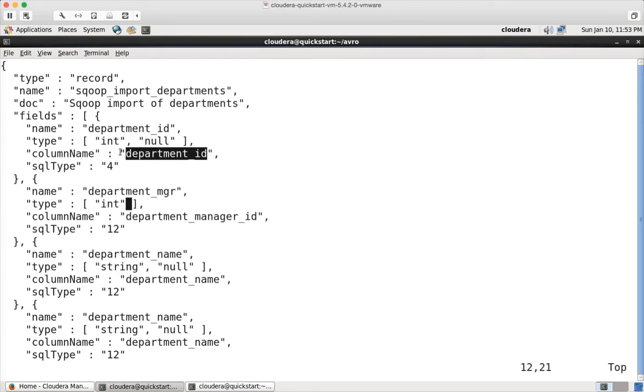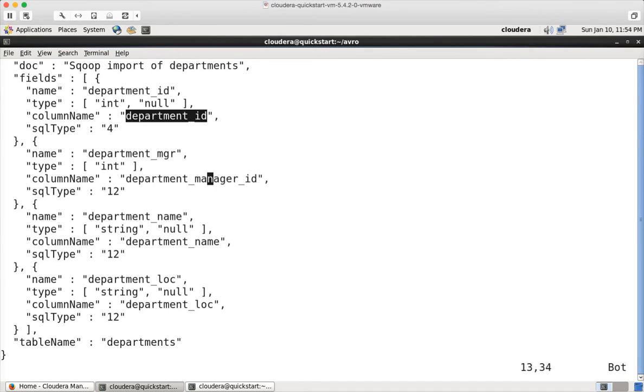This is called unioning the data types. You can only union null with another data type. You cannot union integer with string or integer with float, etc. You can only union between null and other regular data types. And then I want to say location of type string or null, and here I want to give the same name as the Avro column name in the Avro schema. And here I think SQL type should be 4 because it is of type integer. I'm not familiar with what SQL type is. We can, I think, remove it as well.